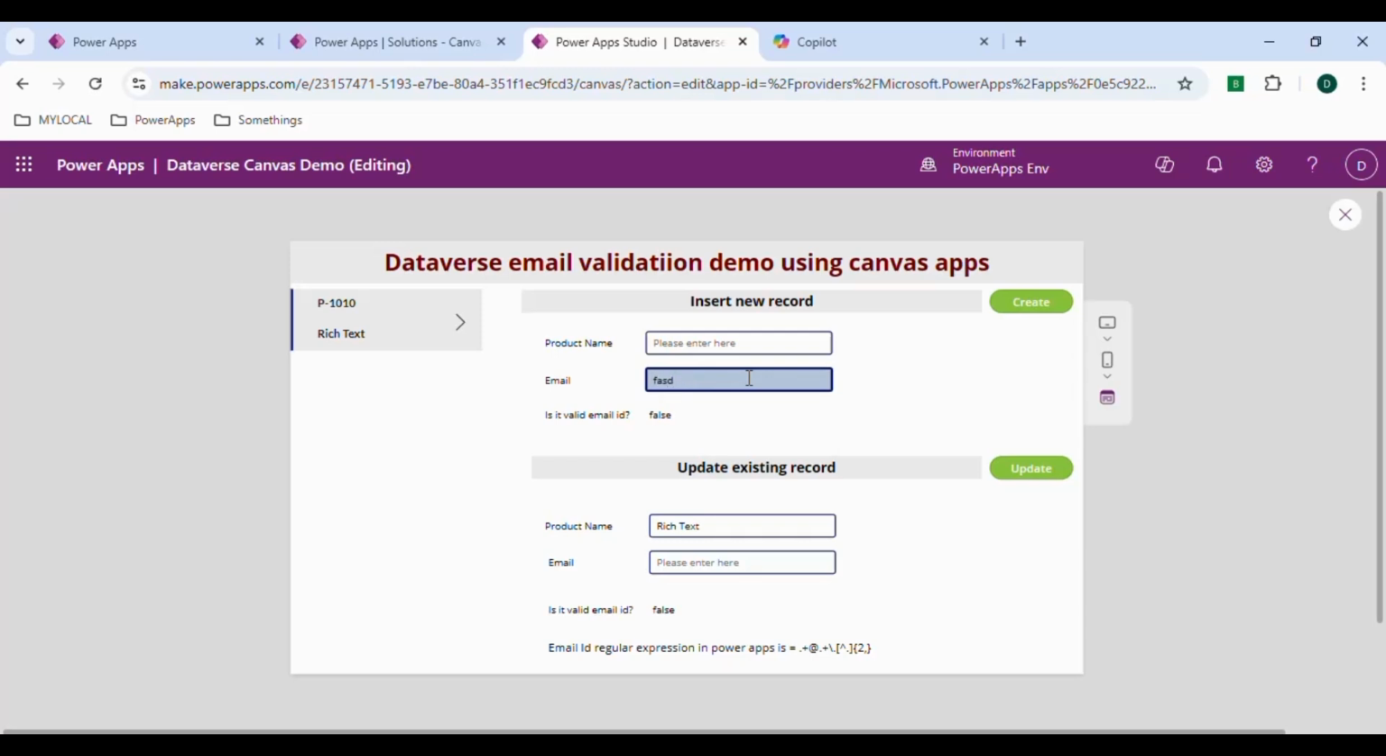Let me give something. If I give @someone.com, it is true now. Like that, we need to validate our email address using the IsMatch function. Match.Email is the one which will give the email validation, but that is not fully extendable. So we can use our own regular expression so that we can validate the email address.